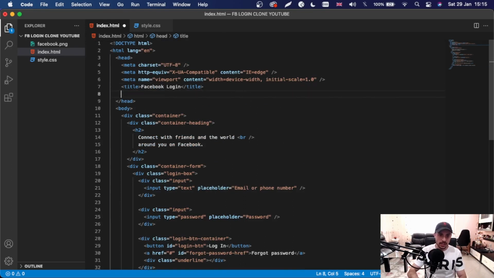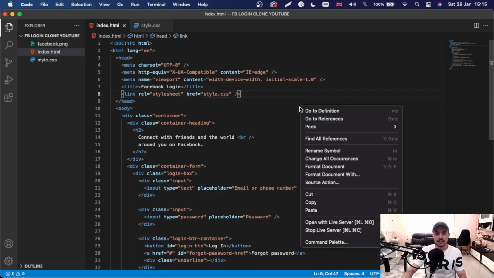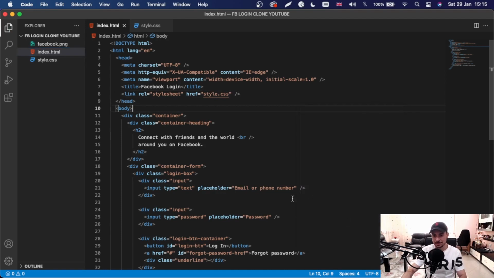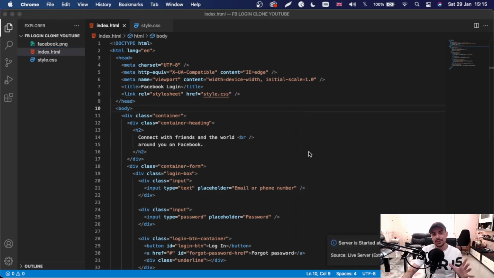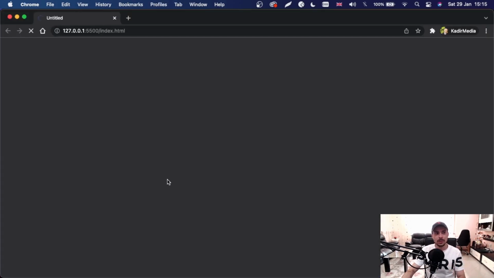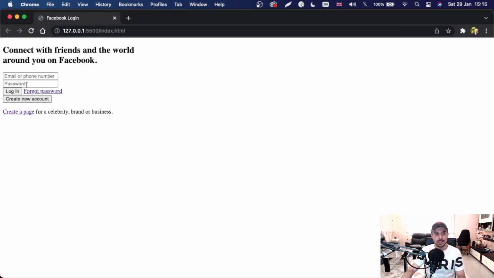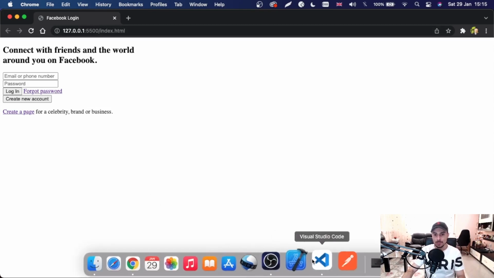And let's quickly link our CSS. So I'm gonna say link style.css, and I'm gonna save this, and I'm gonna open this with Live Server, and you will see what we have created only with HTML. So we have created this. Let's now start styling that, and we will see how it will start looking as the real Facebook login page.